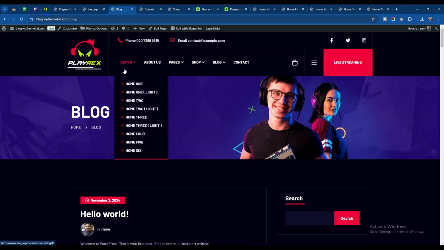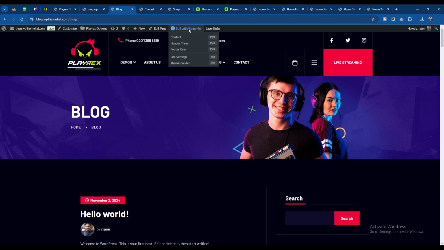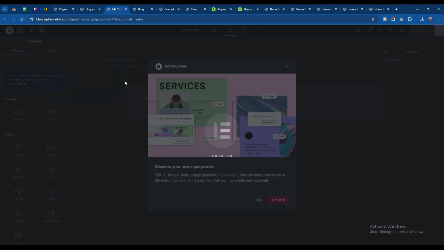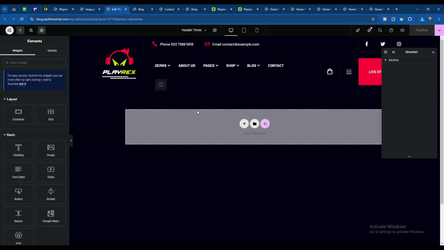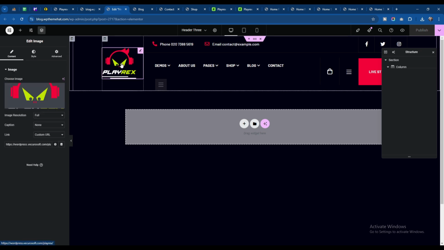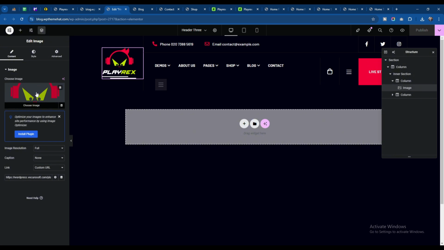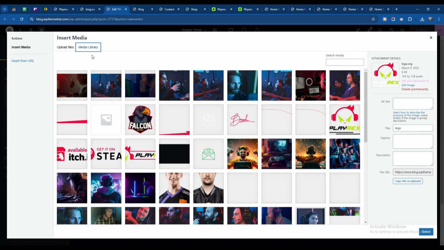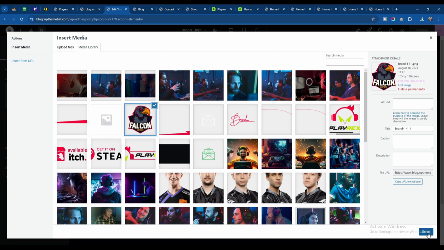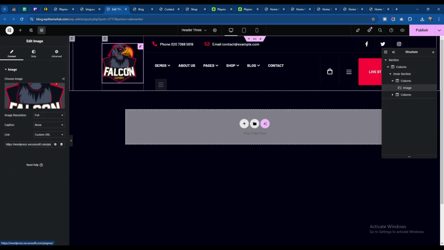So for editing this global header, you need to hover on this edit with Elementor, and you can see here header 3. So if I click on it and open it in a new tab, then all I need to do is click on the logo area, then choose your own logo. If I click here and go to the media library, and choose this one as our logo, boom, the logo has been changed.